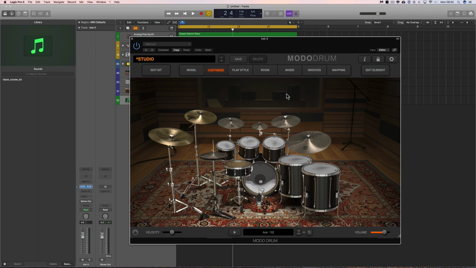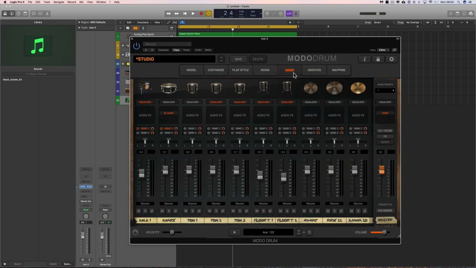Now, this is Modo Drum. In your particular drum software, there's going to be a way to assign individual drums, cymbals, overheads, room mics, etc., to separate DAW outputs. In Modo Drum, you do it in the mixer. So you would do this first in your drum software.